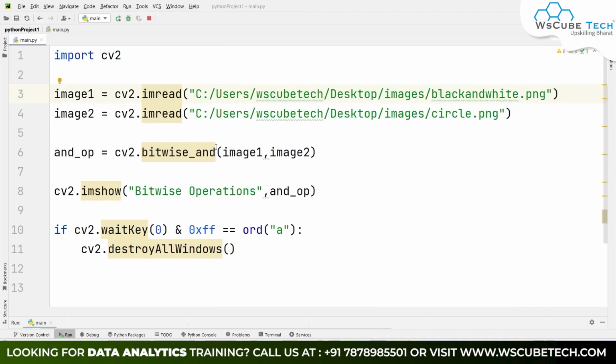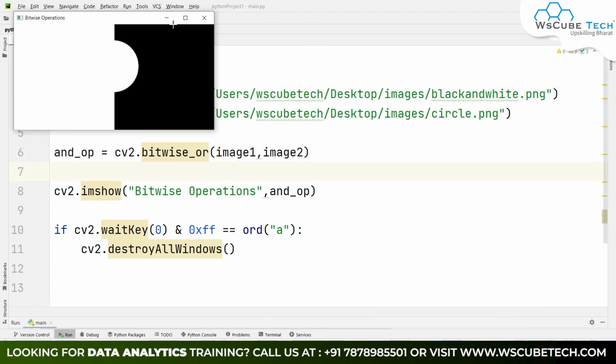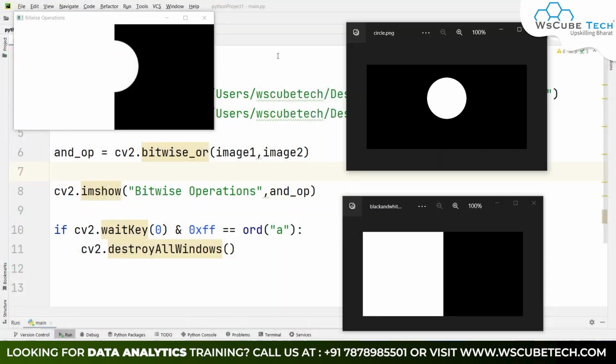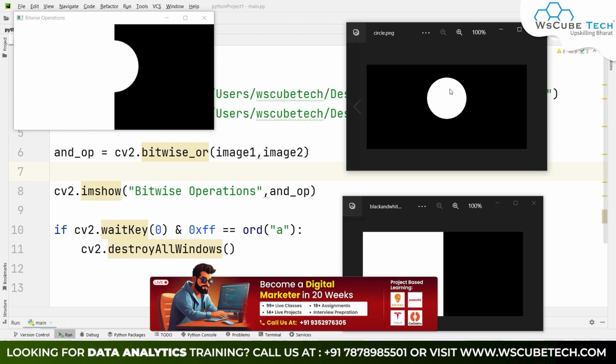Now if I talk about the OR operation, it tells us that wherever one of the conditions is true, it will display that area. Again, I'll show you both the images, and here we have this one. Which condition is true here? Black is there, and here also there is black. That's why it's showing it as true. And here white is there, so white is completely here. So the OR operation shows us this image here.